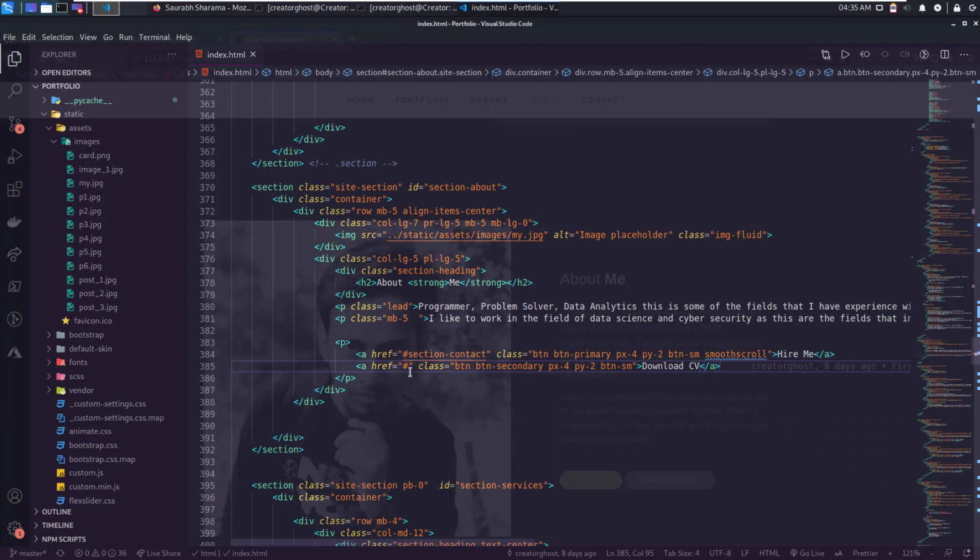So in order to let your viewer download your resume or CV, you can basically paste any link here and they will be able to download your resume. But for now we are just putting a hashtag because I am not going to post my resume here. But you can do that. You can paste the link, upload it to Google Drive, upload it to Dropbox or any website that you may like, and you can just paste the link so that they can directly see your resume.